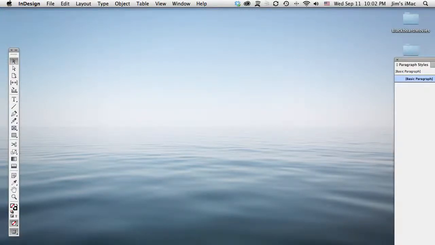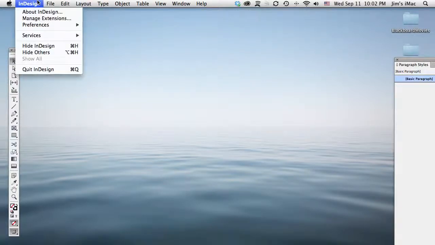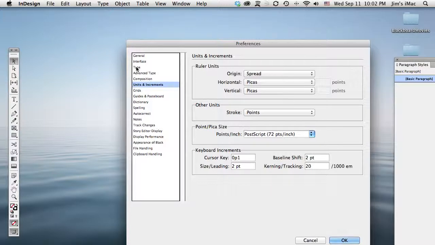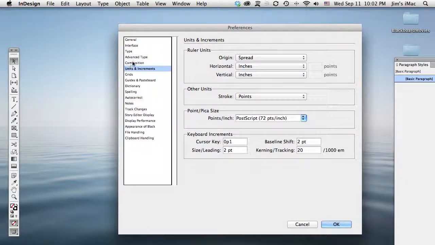and before you open any particular file or create any particular file, what you need to do is go into your preferences. And if you go under InDesign Preferences, you'll see several options. One of the first things we want to do is change our units of measure from picas to inches. And if we go under Units and Increments, here where it says horizontal, switch that to inches. Where it says vertical, switch that to inches.